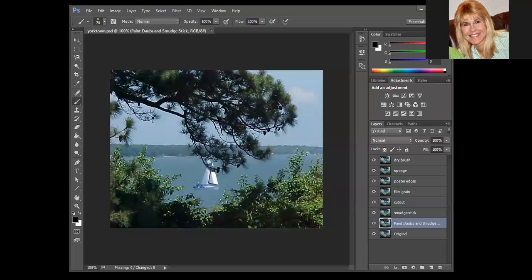We are going to be modifying this image using a group of artistic filters. And we'll start with dry brush, which is at the top. So we're just going to go ahead and select that layer.